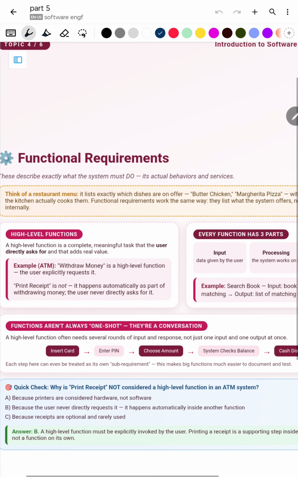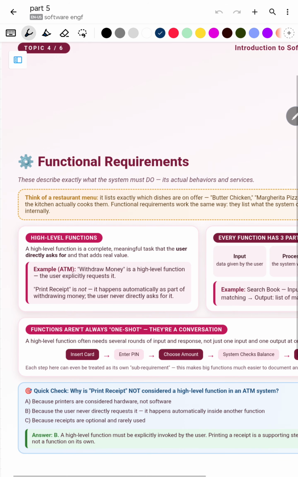The next one, coming to functional requirements. There are two requirements, functional and non-functional. We'll be discussing both of them. These describe exactly what the system must do: its actual behaviors and services. This is going to tell the system what its behaviors and services are.